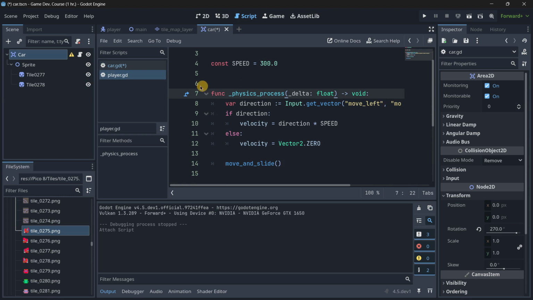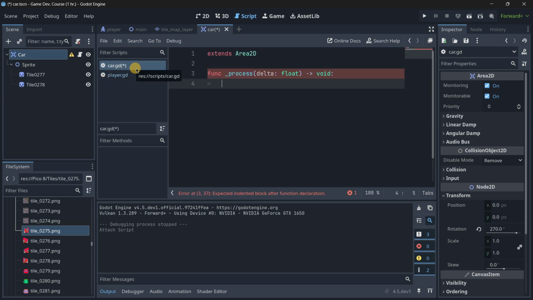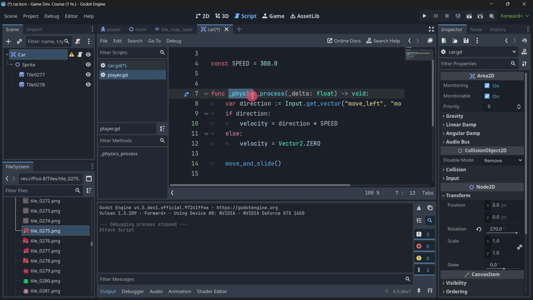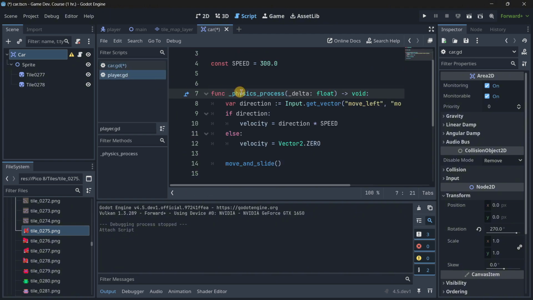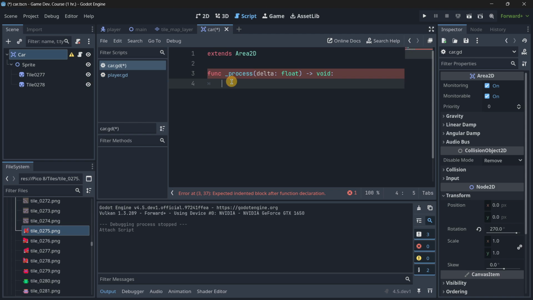So indeed, the only difference between physics process and process itself is that one is meant for physics-related behaviors, and process is for non-physics related behavior. And in this case, our car is not going to be having physics, so we can directly use process. For this exact game, using physics process or process is not really going to have a huge impact. It is a much broader topic, physics process versus process, but in this short course, it is not really going to be something that is inside of the scope.